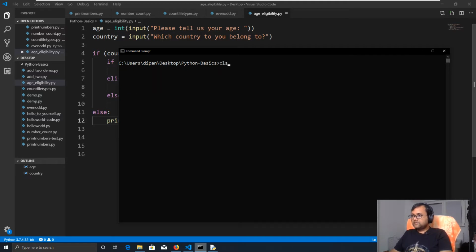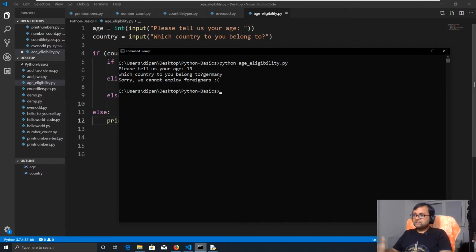CLS, and let's run that. So it says please tell us your age. I'll say 19, and which country do you belong to? I will say Germany, and it says sorry, we cannot employ foreigners.